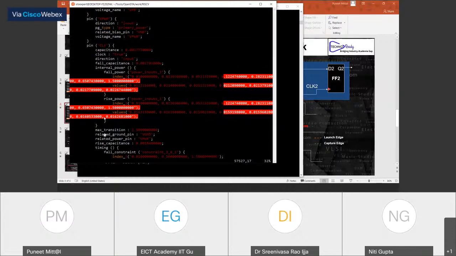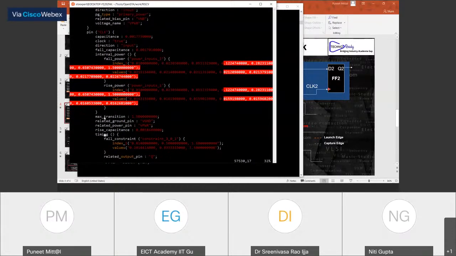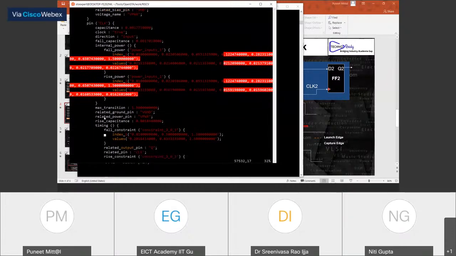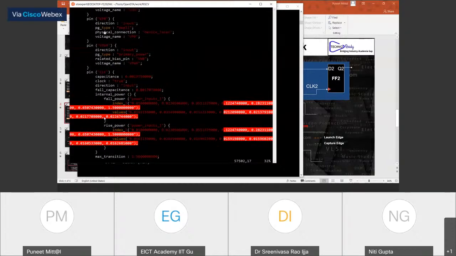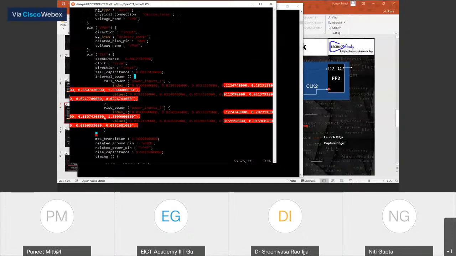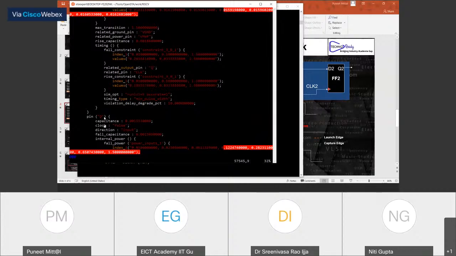A related ground pin, related power pin. Then it's the timing. So fall constraint, and then we are talking about the related pin. This is the clock pin. And then we are talking about clock versus clock. Related pin, output pin is Q, related pin is CLK, rise constraint. So these are a couple of constraints.